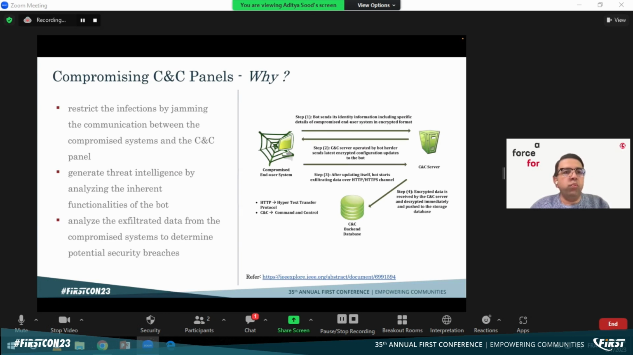So we have discussed why we really need to compromise CNC panels. Here you can understand the complete scenario of how the CNC operations are being triggered, from the compromised end user system to the CNC server and the backend database. But the important thing in this case is why we really need to go after CNC panels, because the information that we obtain from the CNC panel is going to be used for building threat intelligence. We can jam the communication channel, understand how the CNC channels are communicating with the end user systems, and analyze the exfiltrated data to build proactive detections and solutions, including policies to prevent security breaches that could happen.